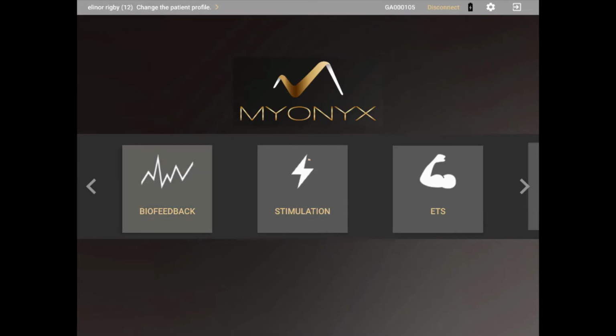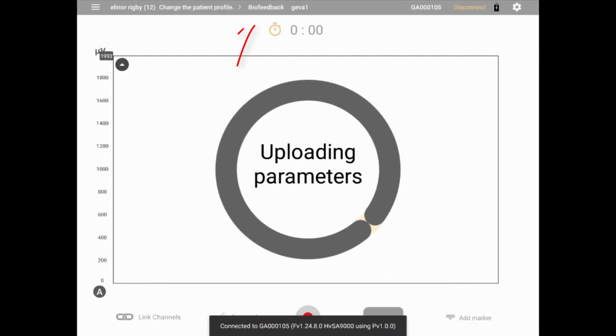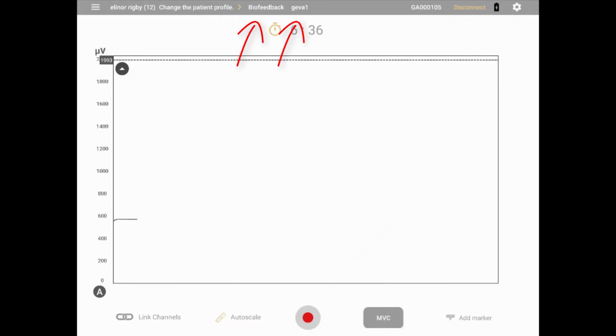When in Modality screen, the status bar will also display the modality and the protocol or program being used. Access to modality settings will also be available in this menu.